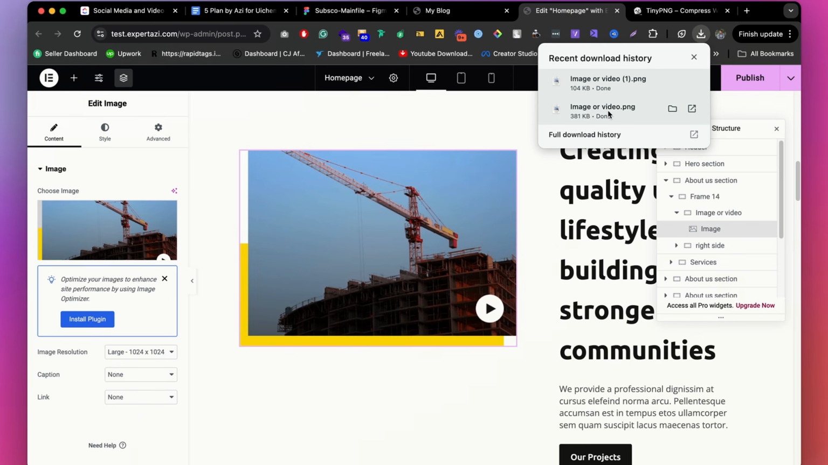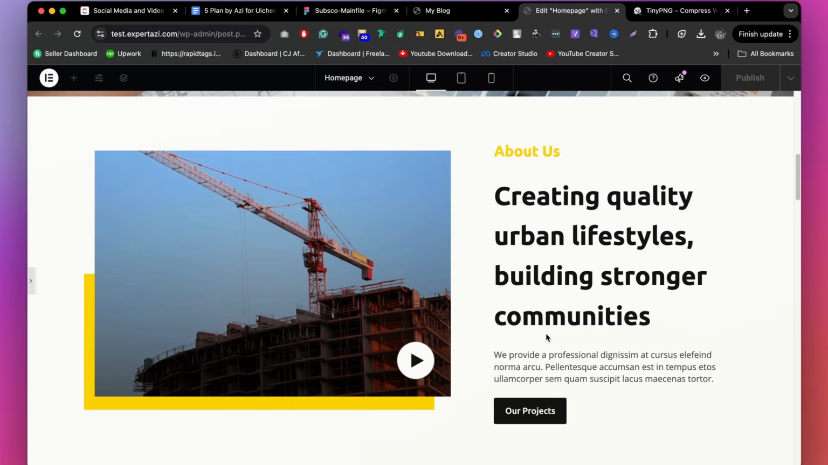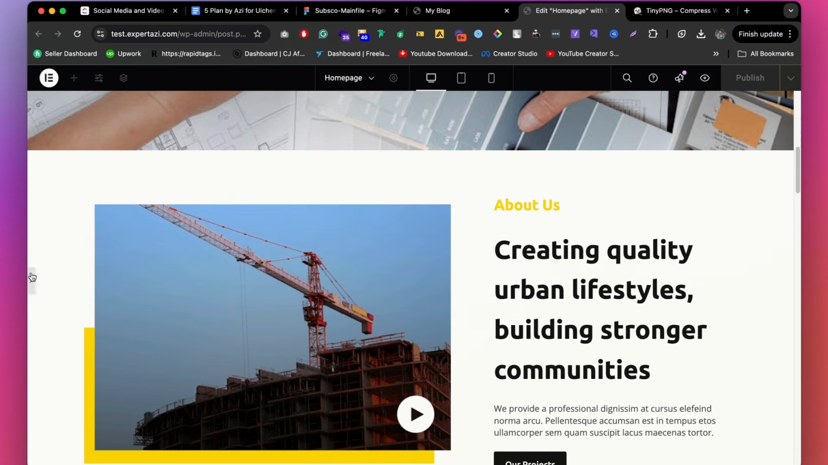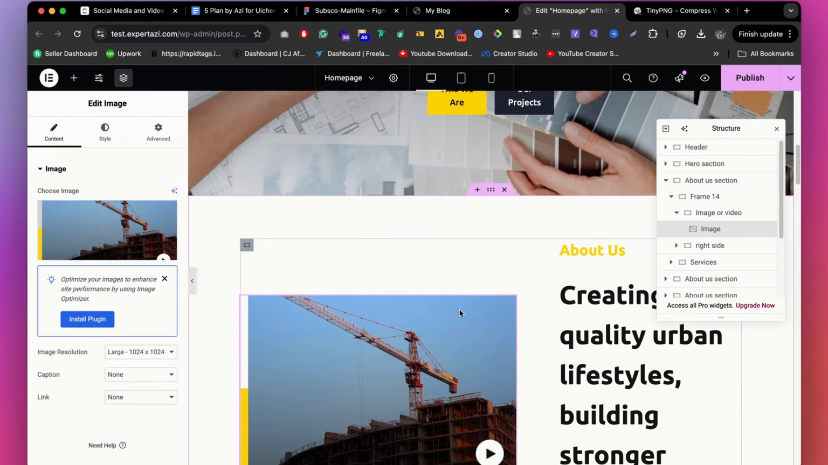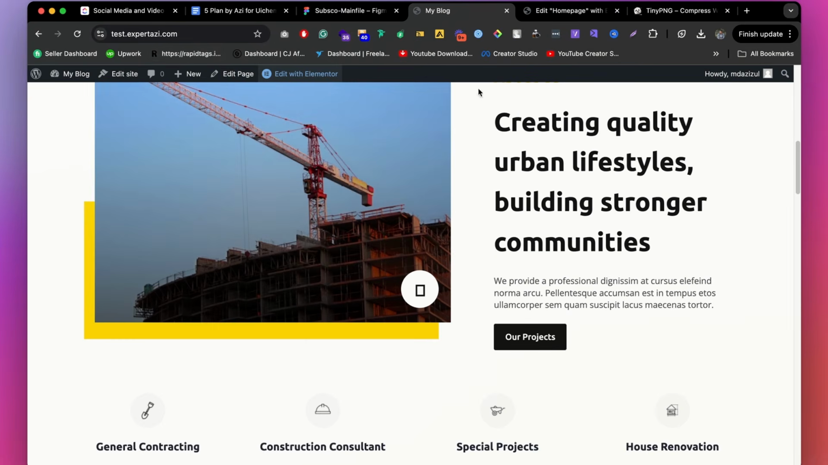That saved a lot of KB, right? So that's why we made this compress button, and the quality of the image is the same. Now it's pretty nice. If you want to get exactly the same as it is, then you can do it, but now it's fine. Let's publish it. Okay, so now it's published.